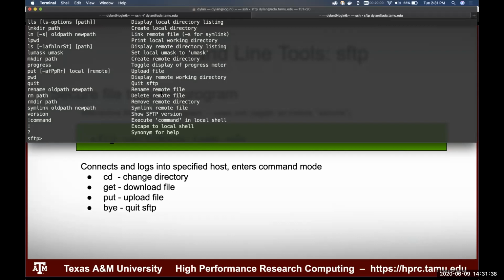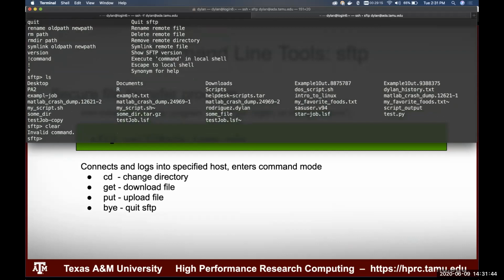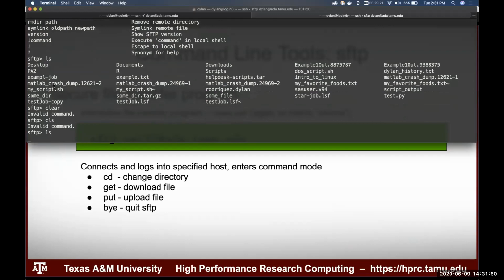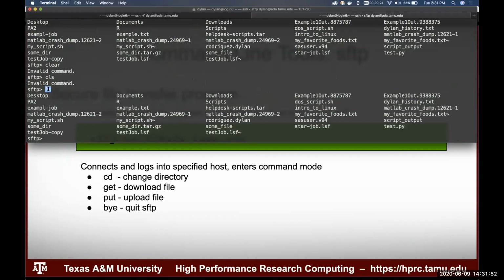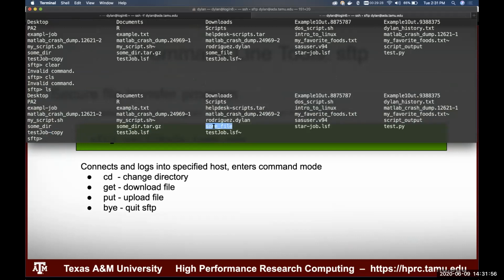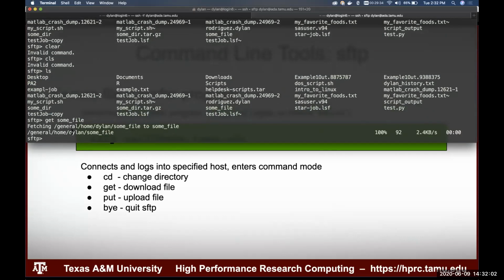So if I say, let's say, ls is going to clear, CLS. Okay, I don't know how to clear the screen in SFTP, but I'm going to list the contents, and typing ls right here lists the contents of my home directory. So let's download some file. I'm going to say get some_file. And then it says fetching the file, and then here it is downloaded.